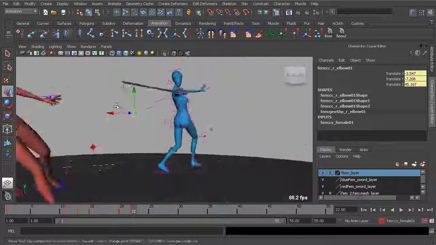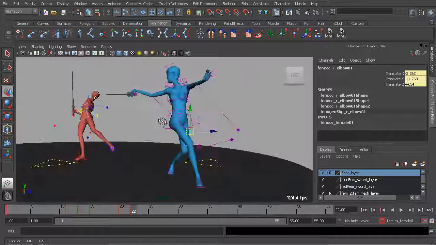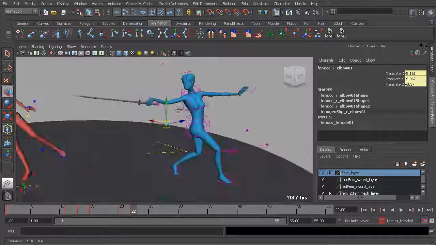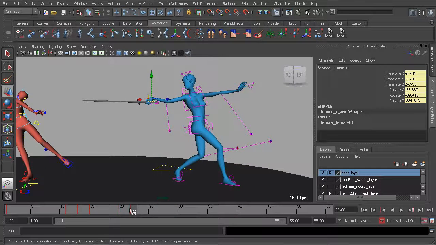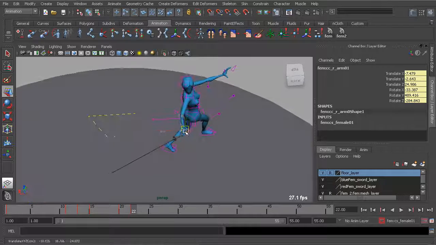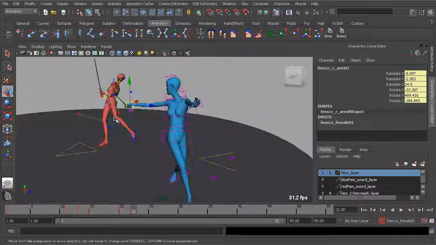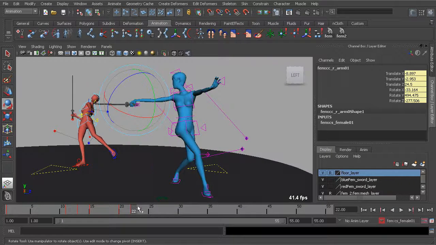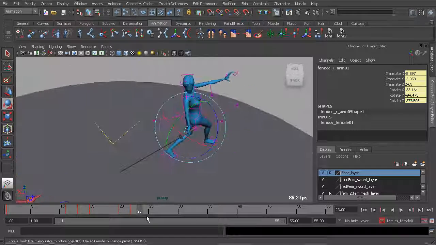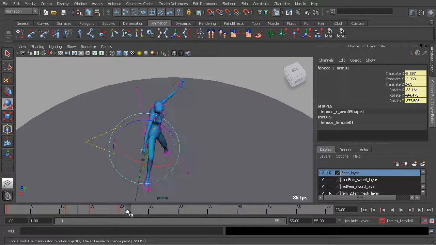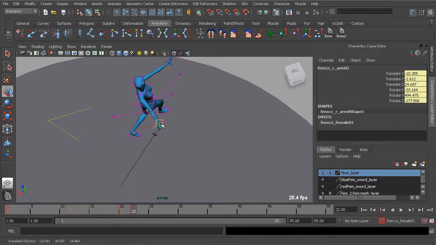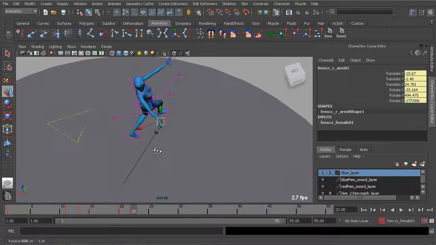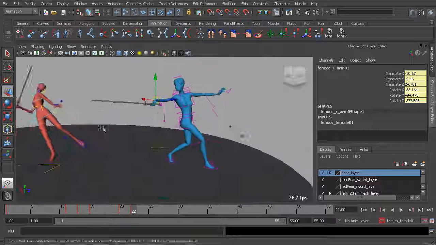We'll grab her elbow control and fix its orientation. And we still want that arm to be extended. So we have some nice clean follow through as the blade starts to swing around. Okay, let's go ahead and check this out in the top view just to make sure we like what we have. I might grab the arm control and swing that forward just a little bit more. See, that looks pretty good.